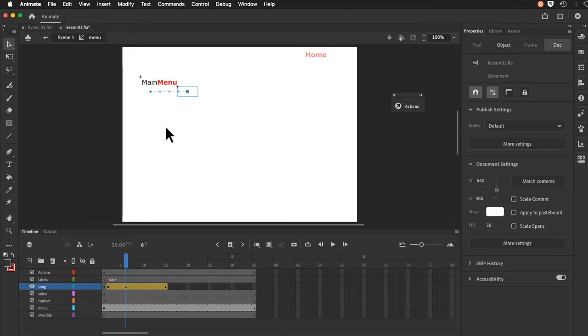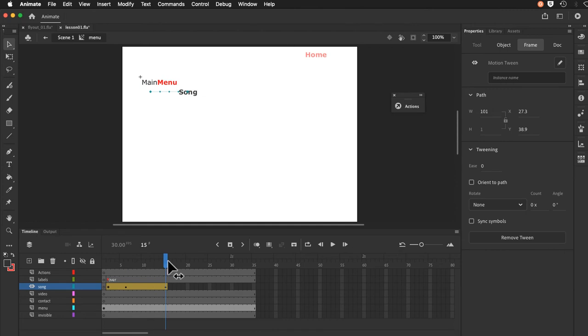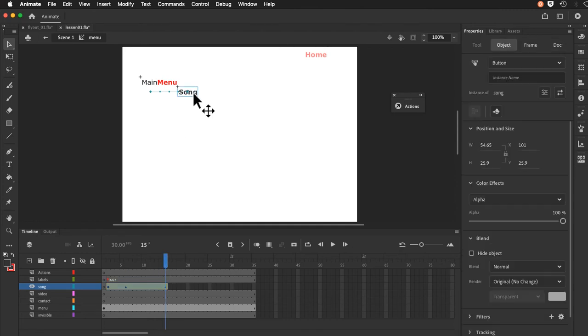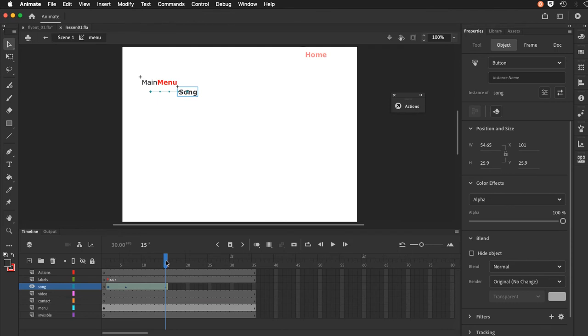So I'm going to go to this keyframe, select it on the stage and set it back to 100. And I think I probably have to do that at the end as well. Actually, it seems like it acknowledged that one. Let me just save that because these were some big steps. Okay, so scrubbing my playhead.